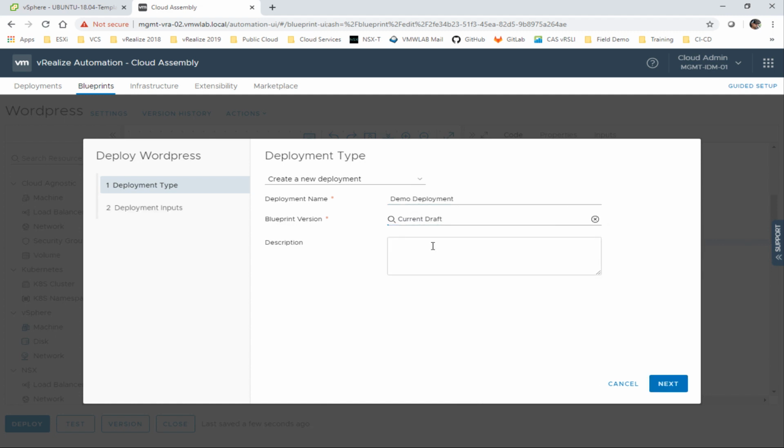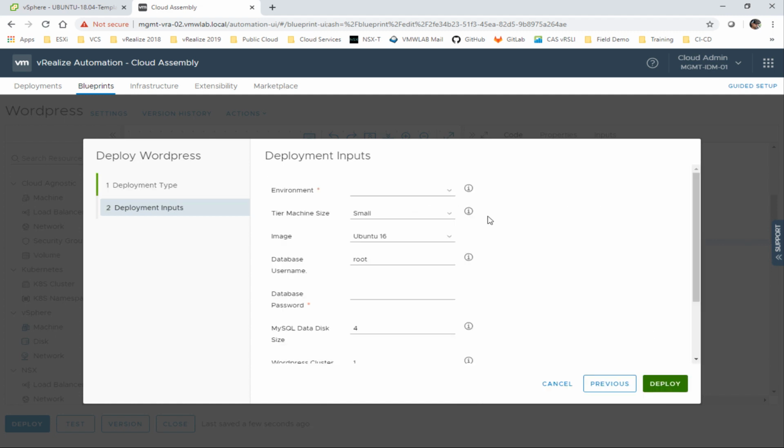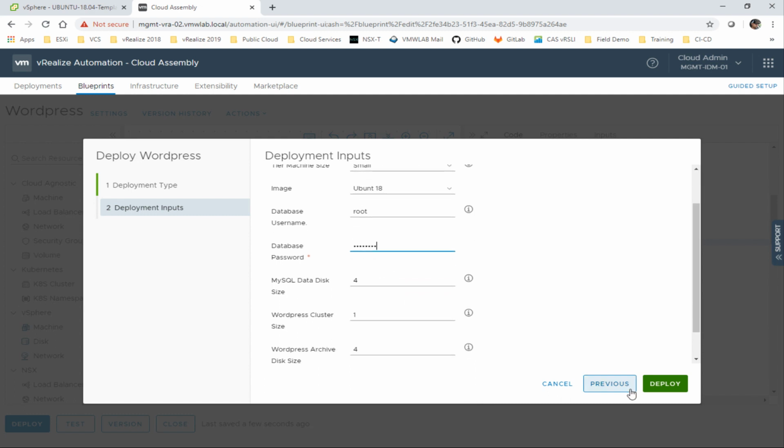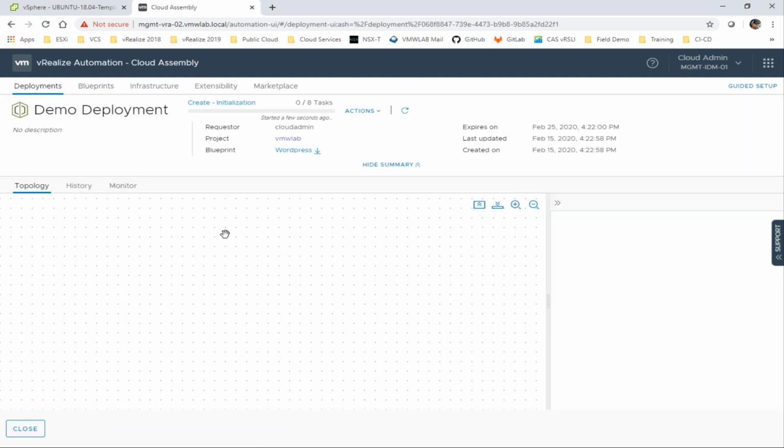And this is going to use the current draft of the blueprint. I'm going to hit next. I am going to go to the Montreal. This is where I set up the templates. And I'm using a small, and for the images in the input, now I have the Ubuntu. We misspelled that, so we'll fix that. So Ubuntu 18, and I have some requirement fields from this blueprint. I'm just doing this right now so we can save on time, and I'll hit deploy.